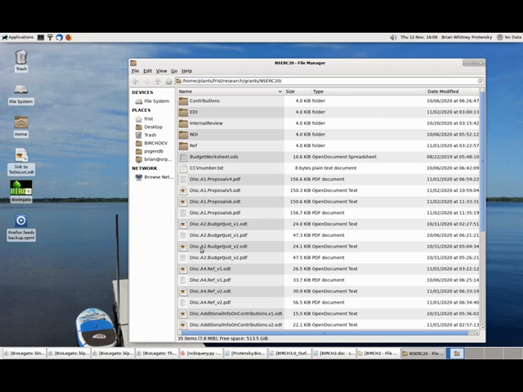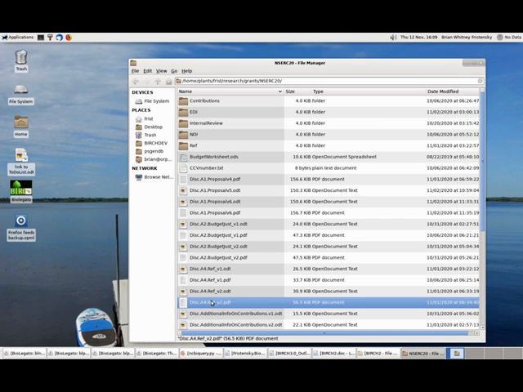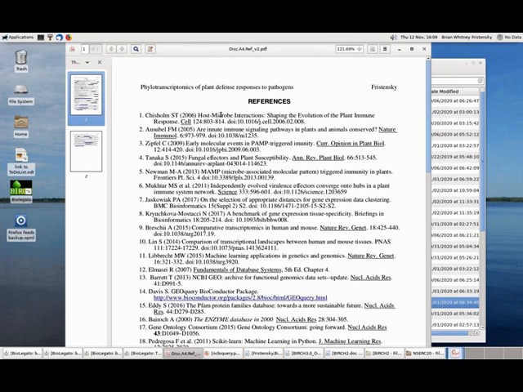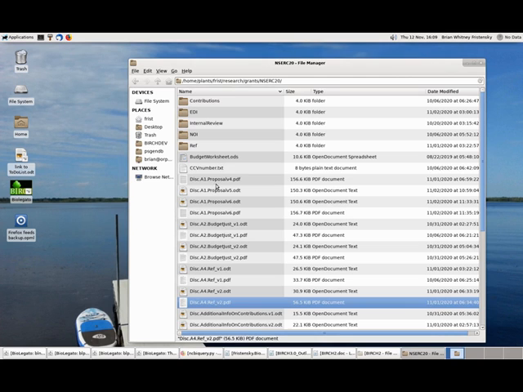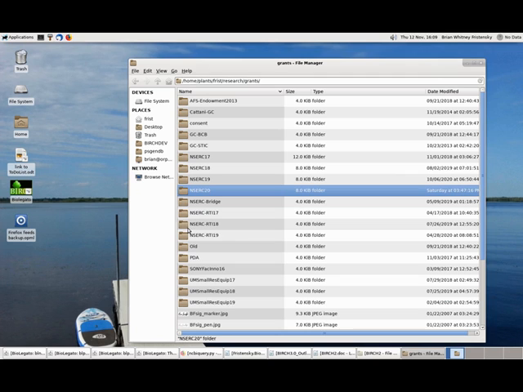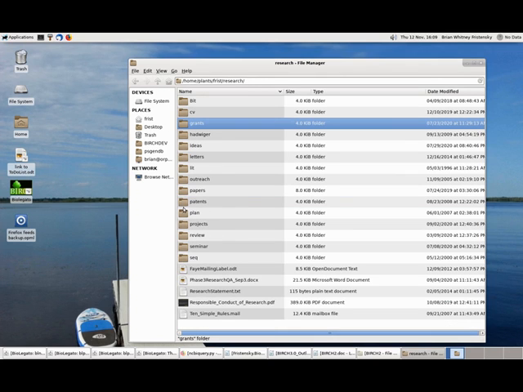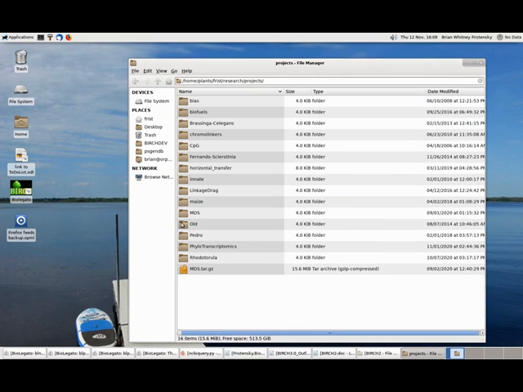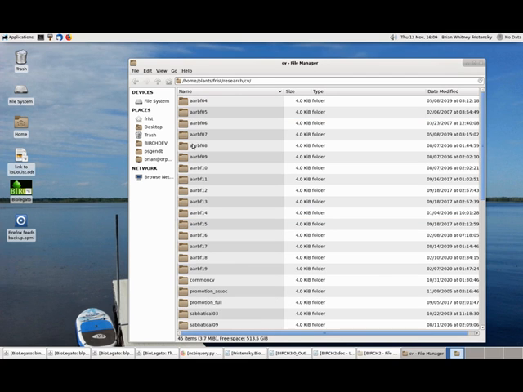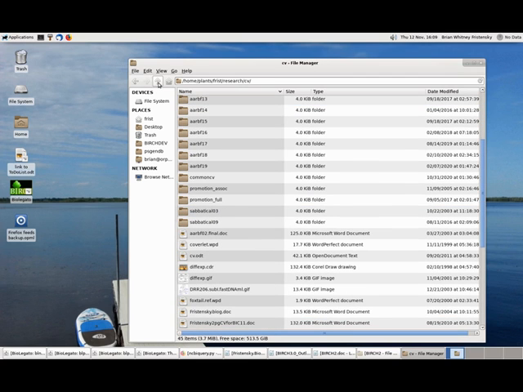If I wanted to take a look, for example, at the references, I open up the reference document, and there's a PDF of the references used in the proposal. Any file related to the proposal is in this folder. And then maybe I could go up one or two and take a look at the projects. Any current project that's going on, or even some of the older projects, would be there. Things like my CV, different CV folders.